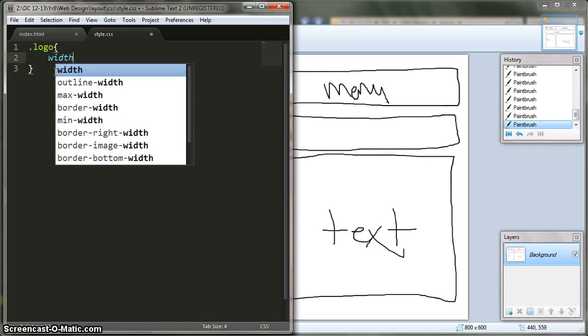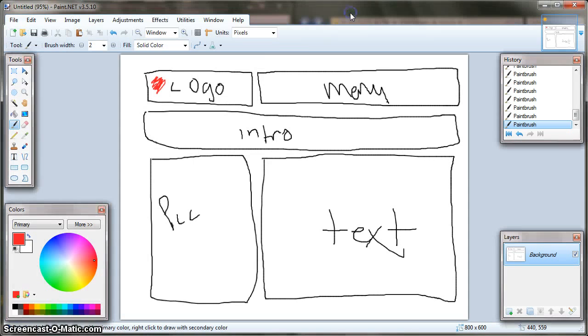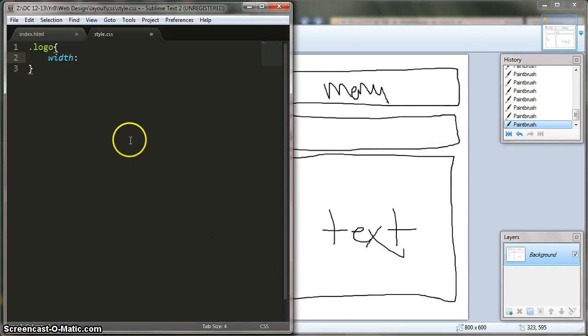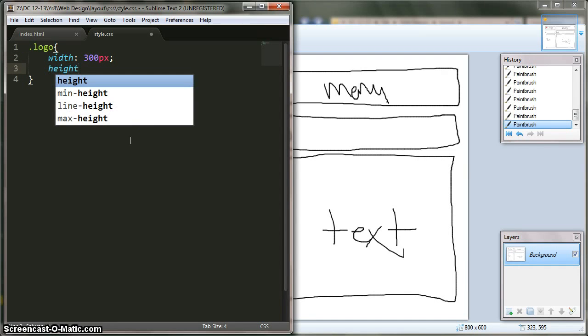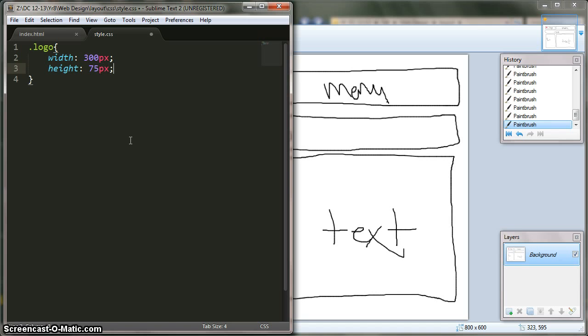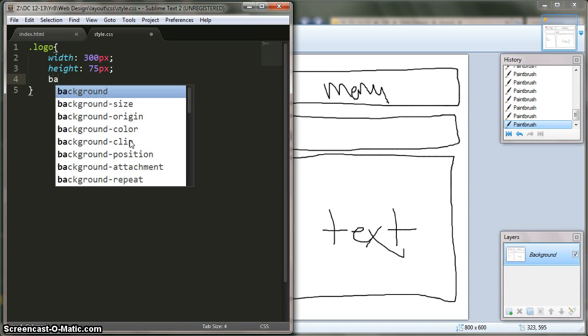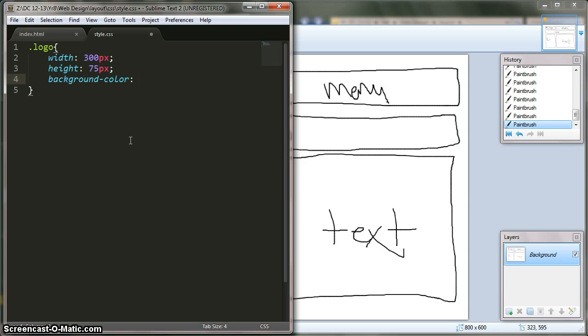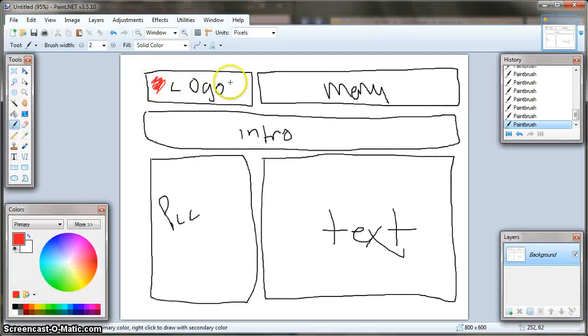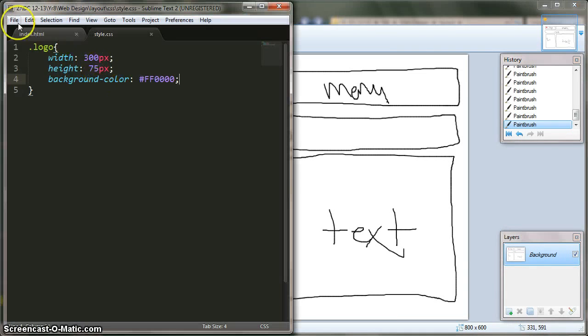I could say the width, and let's just have a rough estimate of what that is. Okay, so I'm going to say that's roughly about 300 pixels, alright? I'm not going to worry too much at the minute about that, but say it's 300 pixels. I'm going to say it's got a height of, let's say, 75 pixels. And then I'm going to give it a background color. Notice I use background color, not color. If I use the word color, that would style the color of the text that's inside it. So background color, I'm going to give it red. So that's FF0000. Right, so I've now just built that box there. And I've called the style for that box logo.